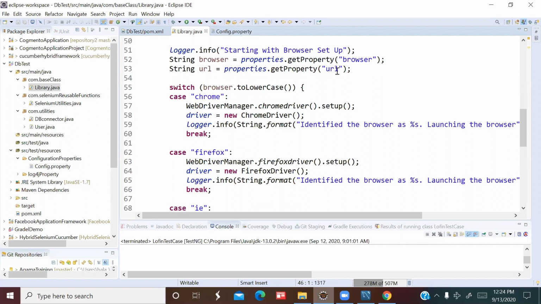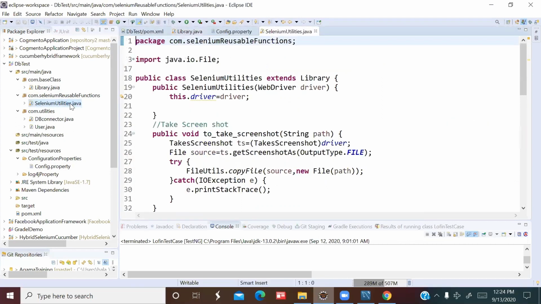Then we go to the Selenium utility class. Can we go to the utility class? This also we have written, and we have given numerous demos; you can see our previous videos also. This is our Selenium utility class where we have created a constructor and given the current driver object in that.